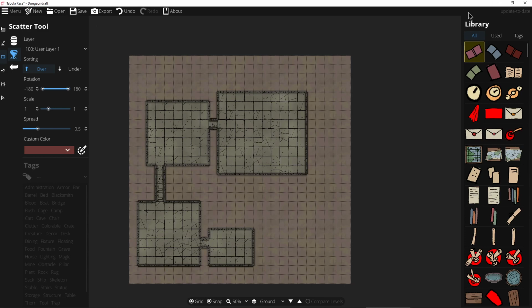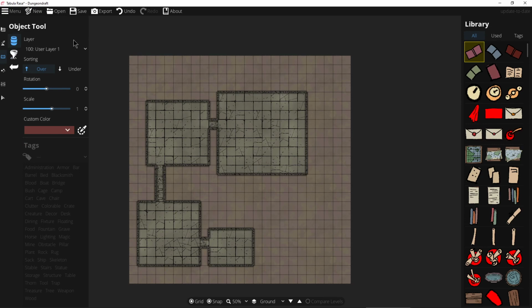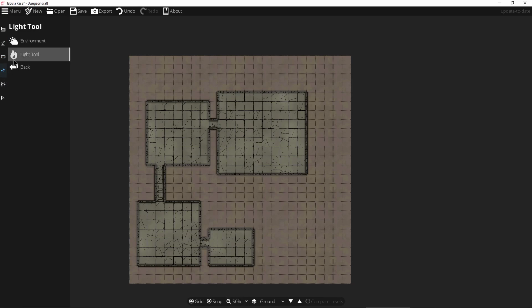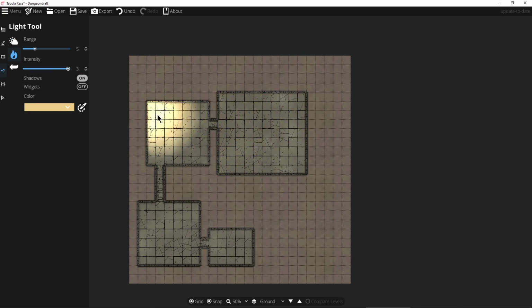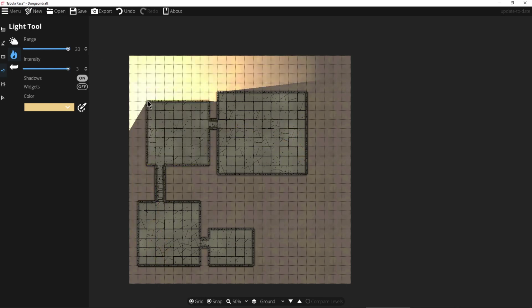The scatter tool, you choose an object and then you choose how big of a scattering area, and it'll just scatter it. Most of the time, you're going to be in the object tool later, and you're going to be actually placing individual objects as you go. So then you got the environment tool, which lets you set ambient light, and then the light tool, which lets you increase the intensity of the light and the range of the light. Do a really bright light that just shines out. Anyway, and then obviously you can set the color.